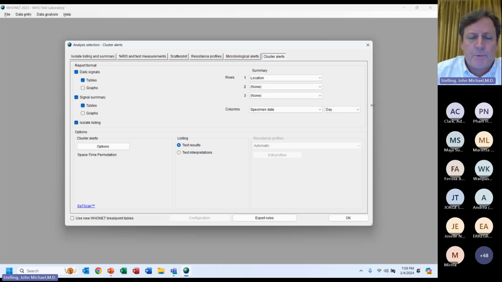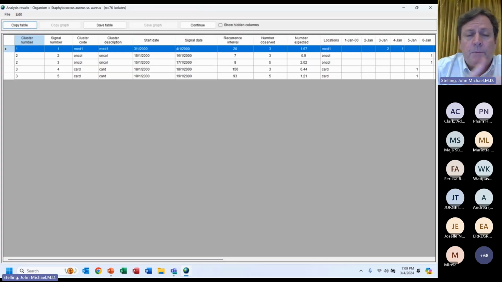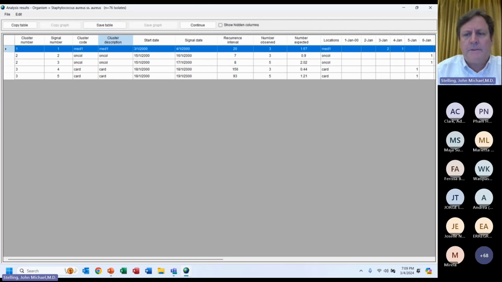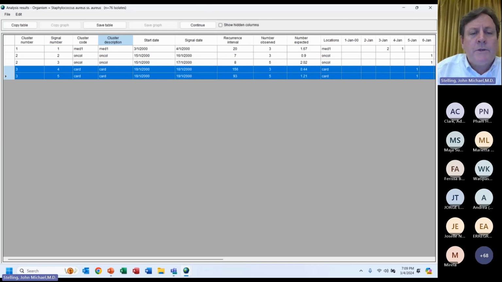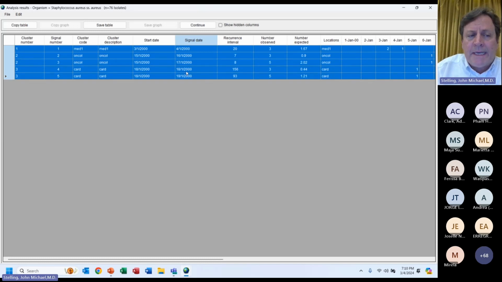So I've already done this analysis with you with Staph aureus. If I look for the clusters, it is going to show me, well, maybe we didn't do this particular one. We did something similar to this, but this time we did it with simulated perspective. So here you can see these are two signals for the cardiology Staph aureus cluster. We found this cluster on the 18th. We found this cluster on the 19th. So it went from 3 people up to 5 people. So we have 5 signals, but we only have 3 clusters.